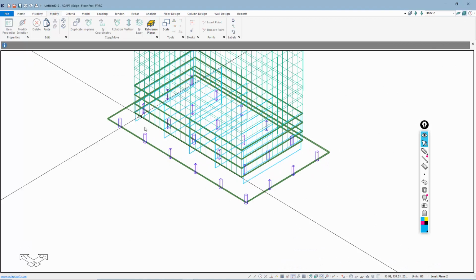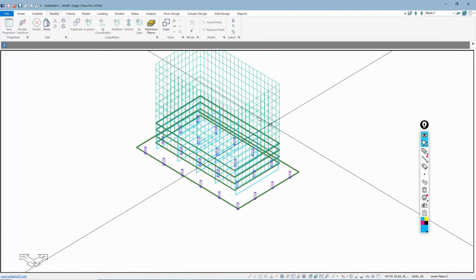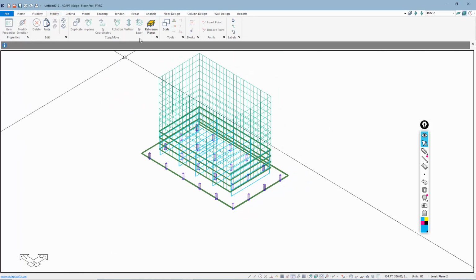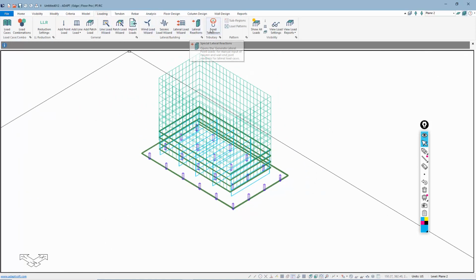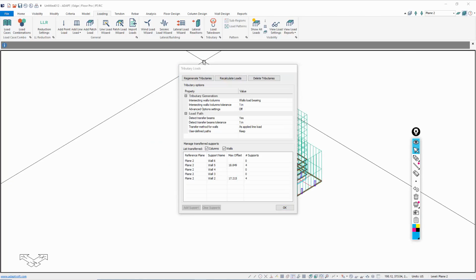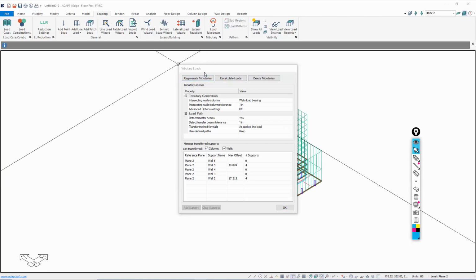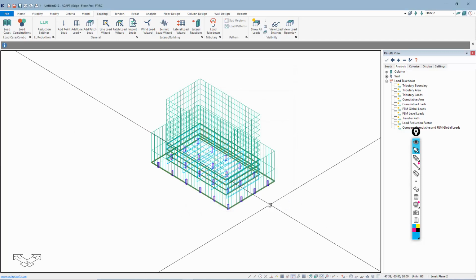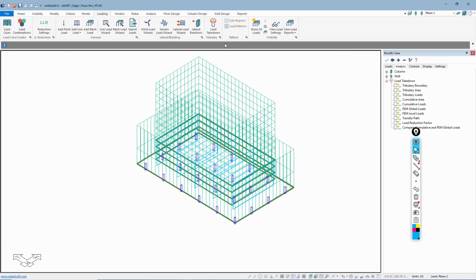I'll go back to global. There's my podium. Those are the simulated levels for timber or light gauge. And what I want to do now is go to loading, load takedown. And in this tributary loads dialog menu, we're going to generate the tributaries and we're going to recalculate loads. Now what this is going to do is it's going to store the load takedown reactions in the walls and allow those to be used when we go back and we analyze the podium level. So I'll go ahead and just delete it, select OK.